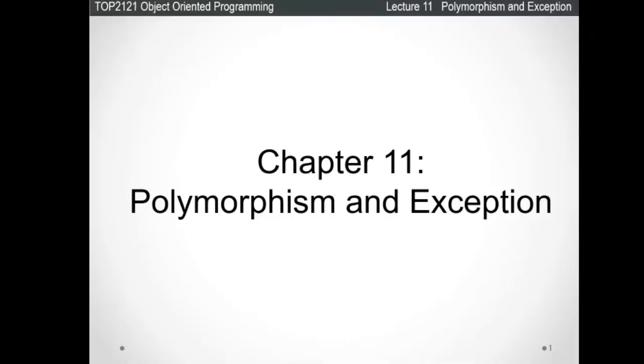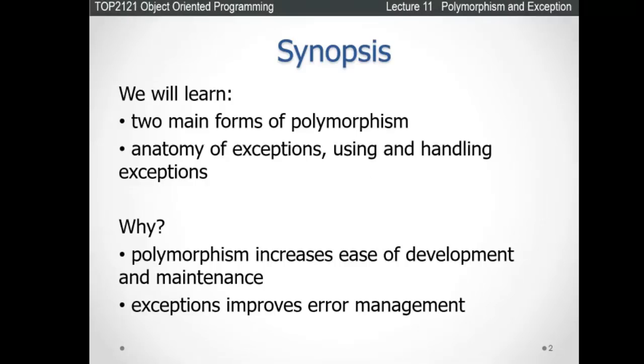So I'm going to talk about today's polymorphism and exception. All right, move to the next slide. So what will you learn today? Basically, you will learn two main forms of polymorphism and also the anatomy of exceptions, using and handling the exceptions, and why we need to learn these things.